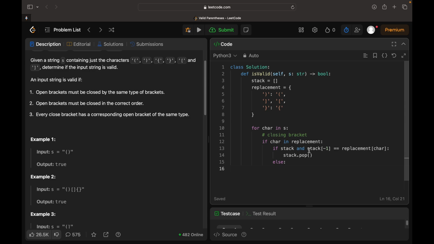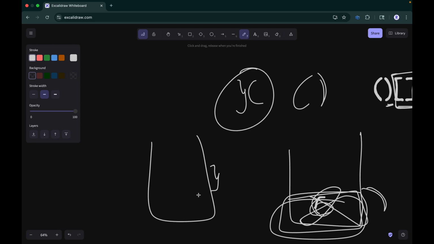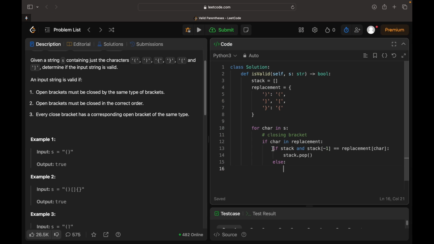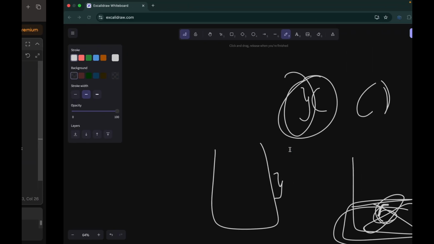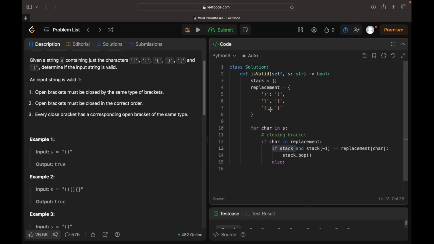That means no other bracket has been put in. For example, in this invalid example, we tried to check if the character is in replacement. It is. The character is in replacement, but the stack is empty. Then what do we want to do? Because the stack is empty, you don't have any opening bracket. So what is this being closed for? It's invalid. So we'll just return false, right?